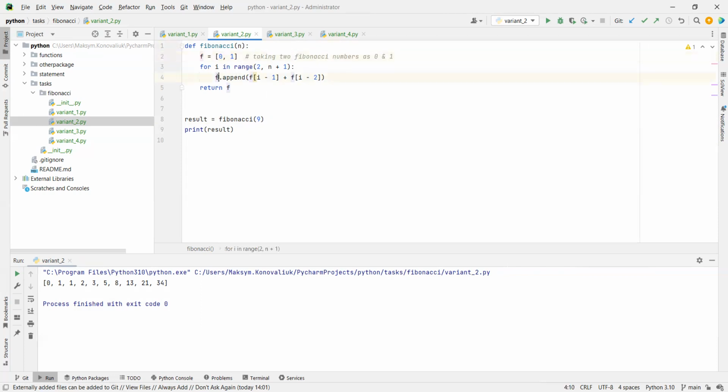And how it works: we take this array and each time we append for the next number the result of summing the previous and, let's say, current number. For example, we put here 9, so we will go till 10. The range will start from 2. In one iteration, it will take index 2 minus 1, the element at index 1, and the element at index 0. The values are 1 and 0, so the result will be 1.